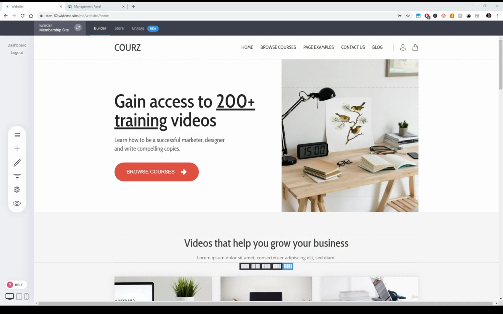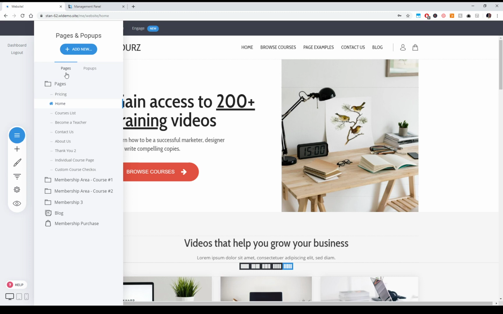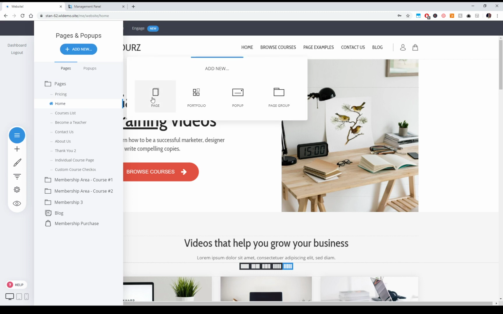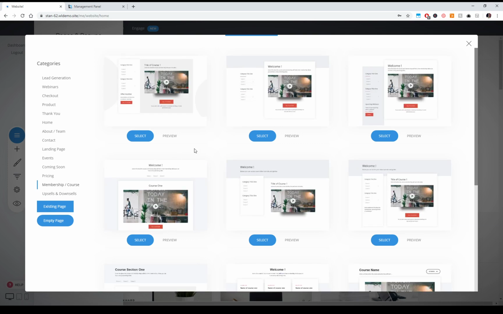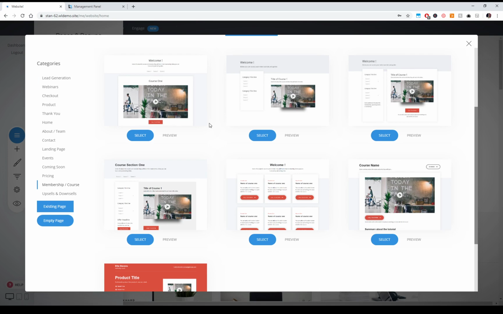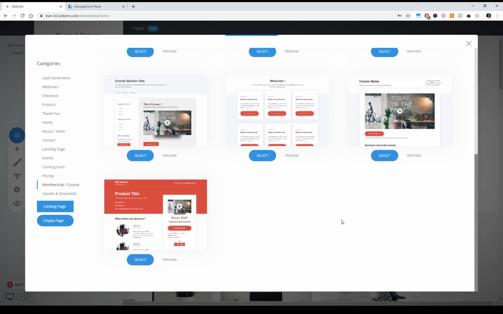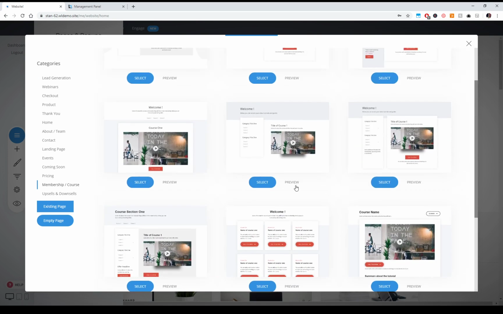So yes, this is one of the templates that we have created for you that you can use as a starting point, because it has a lot of pages that are dedicated to membership. We have these pages also in our pages section. So when you go to pages, add new, and create a new page, you have the different categories. But here you have the membership courses, and there you have a lot of pages that are dedicated to dashboards, so places where you can organize your content.